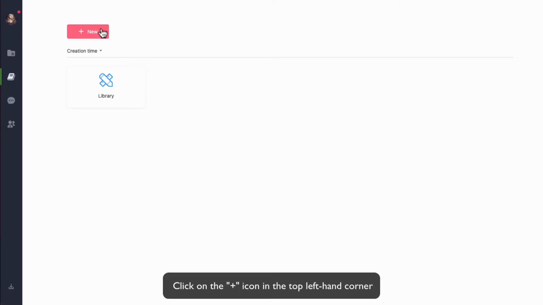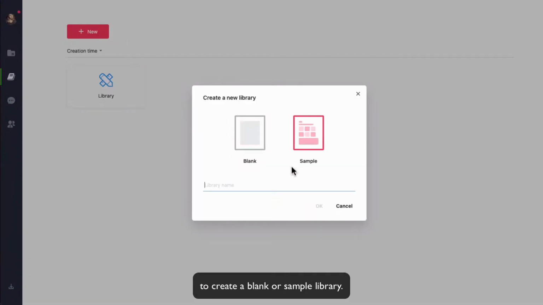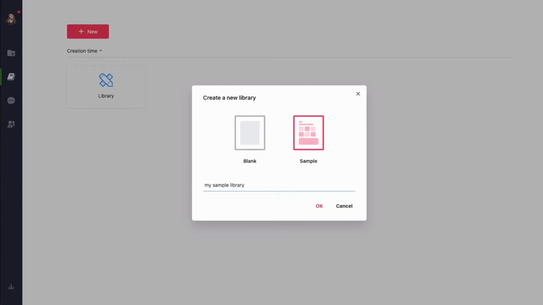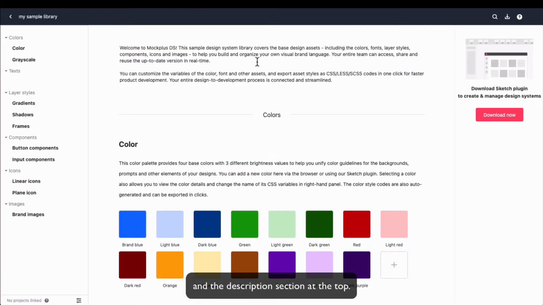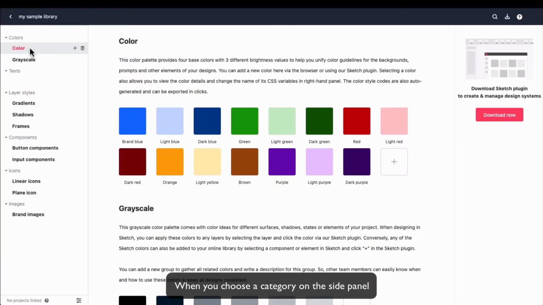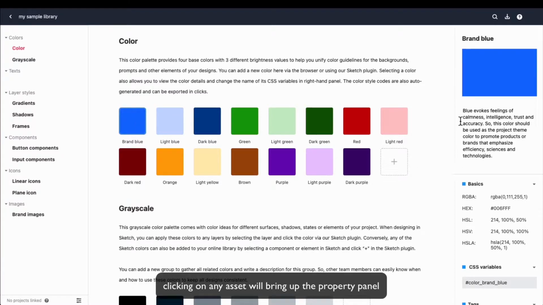Click on the plus icon in the top left-hand corner to create a blank or sample library. Select the sample library and give it a name. Open this library, and you will find a navigation panel on the left in the description section at the top. When you choose a category on the side panel, clicking on any asset will bring up the property panel, which shows the details of the asset.